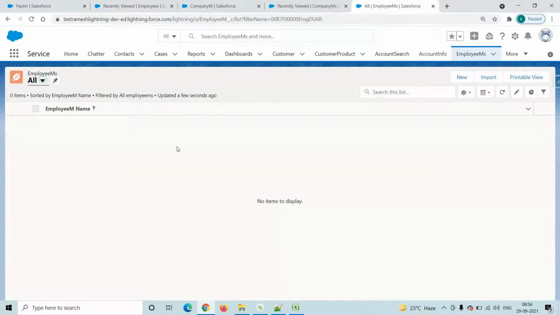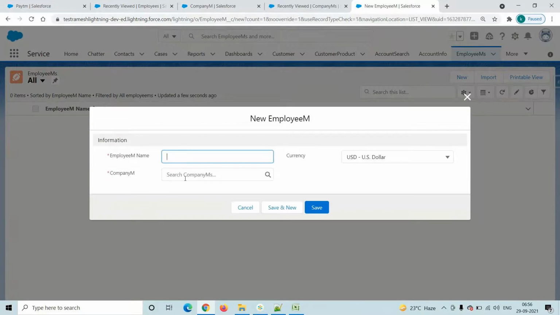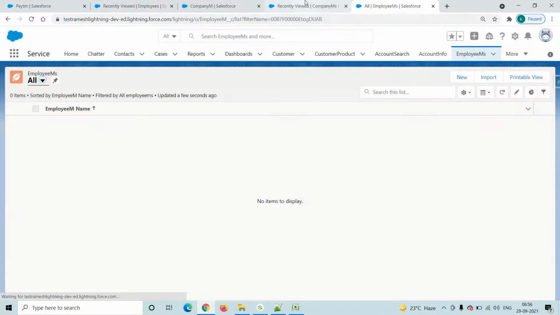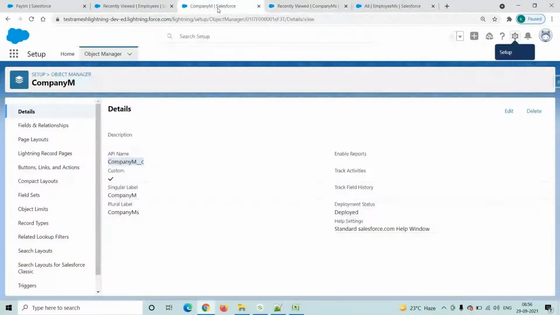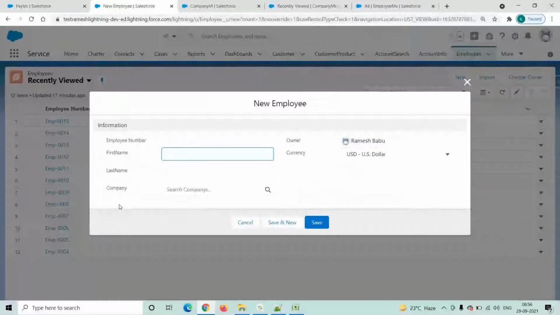In the master detail relationship, one more important point is that the icon, in both cases, we will call a lookup relationship, right? For example, in the previous session we created one employee. Click on this new button. In this case also the same icon, right? But one observation: there is no star mark, there is no red mark here. This is a lookup field.